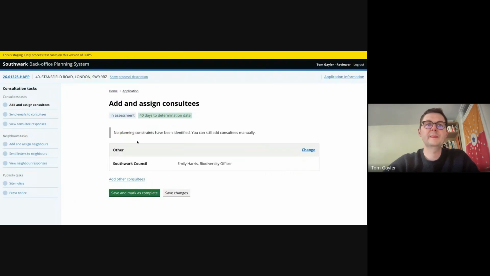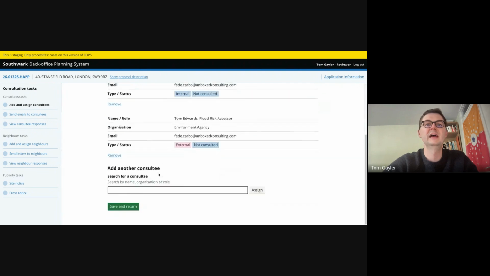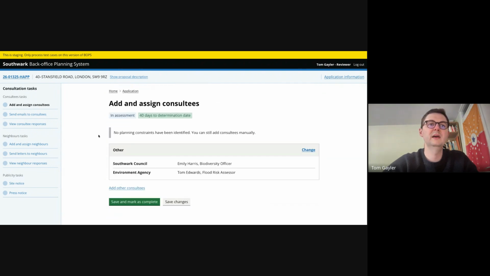Consultations. The constraints can trigger automatically adding officers. So you can see in this case, the site of special scientific interest has pulled up the biodiversity officer as a necessary consultee. Those can be set up locally for each local authority. And in this case, you can also add additional consultees as you need to. So we can see that we've got 2 consultees here.